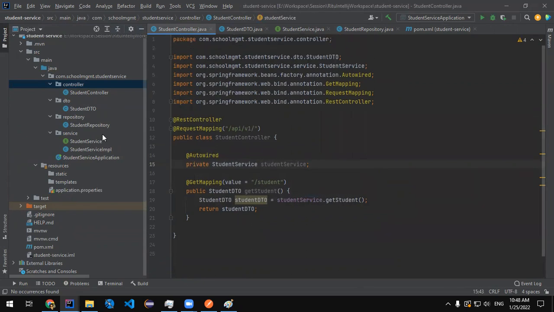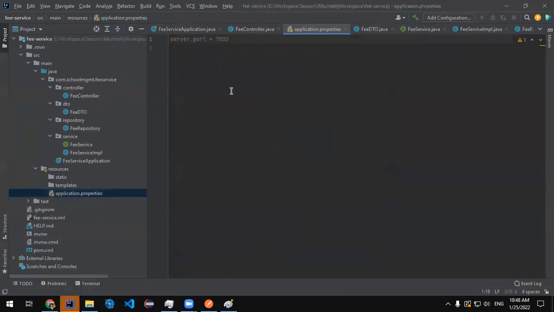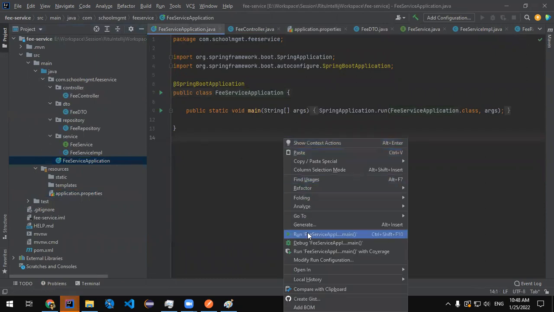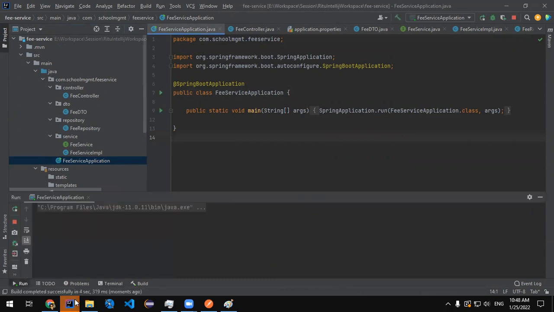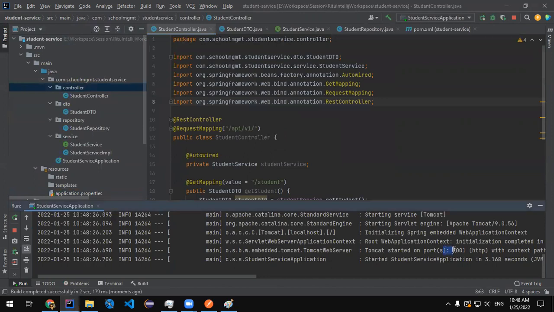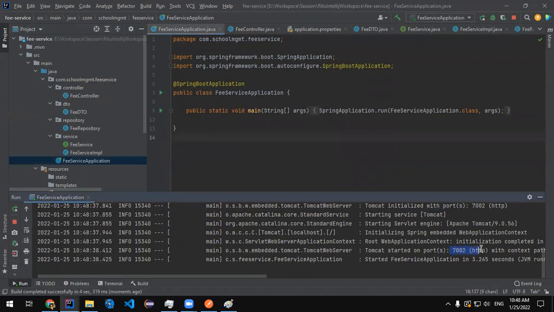Because right now we have just written four or five files, it's easy to figure out. But once the project size builds up, you have to search for what you need to do. So okay, let's run this code now. This is our main method. Right click, run. This is started on 7001, the student service, and this is running on 7002.